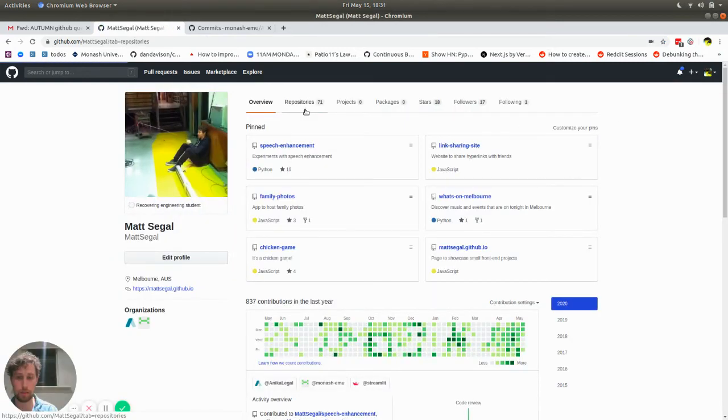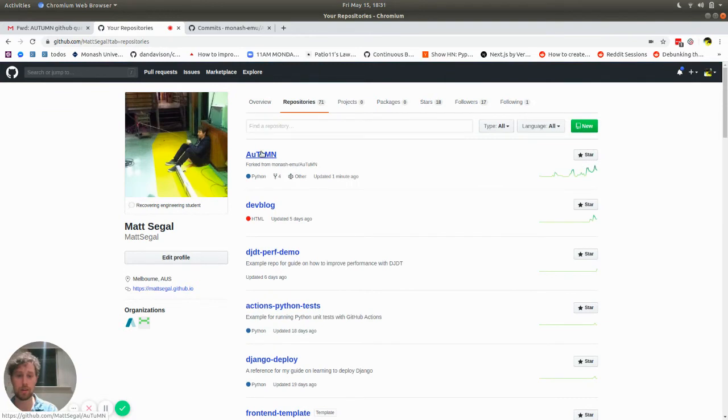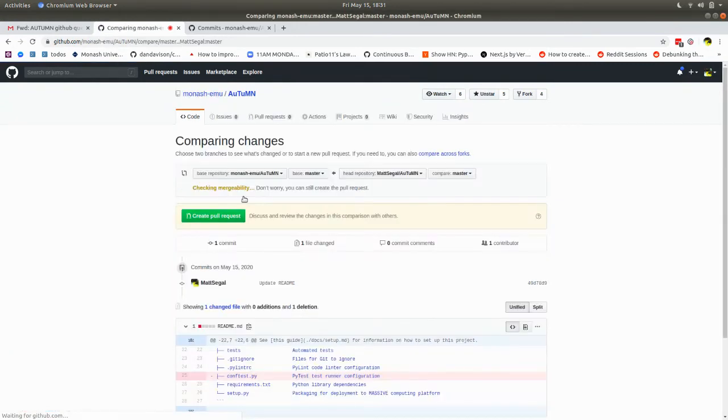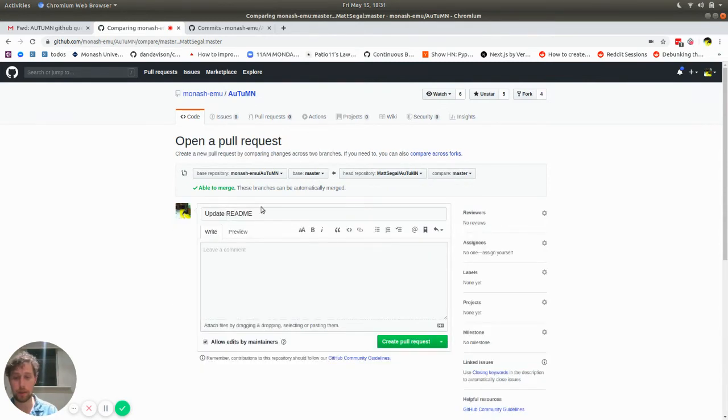So if I go to my personal Autumn repository and go new pull request, perhaps. Yep. And yeah, same deal. It's figured out that I've got the base repository as Monash Emu Autumn master branch, and my personal repository is Matt Siegel Autumn master branch. So let's just create a pull request.